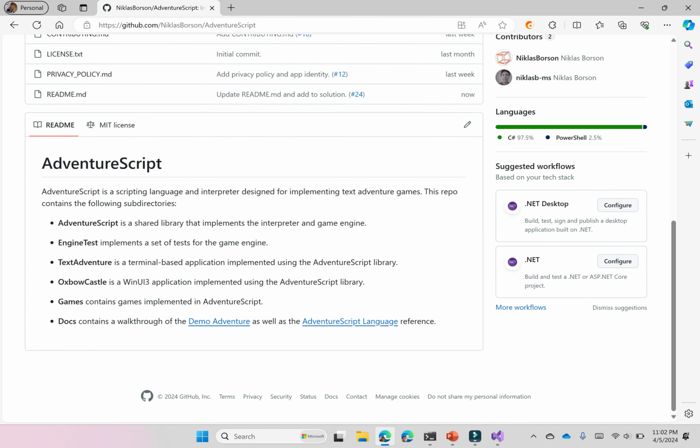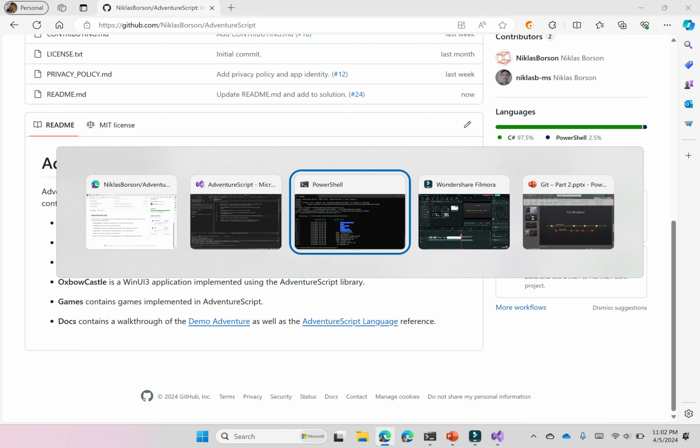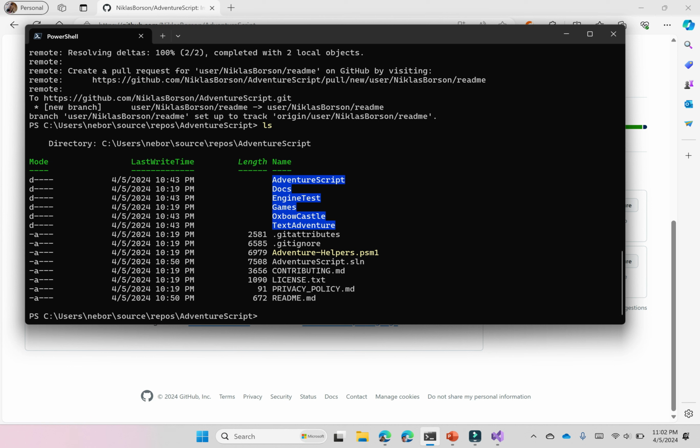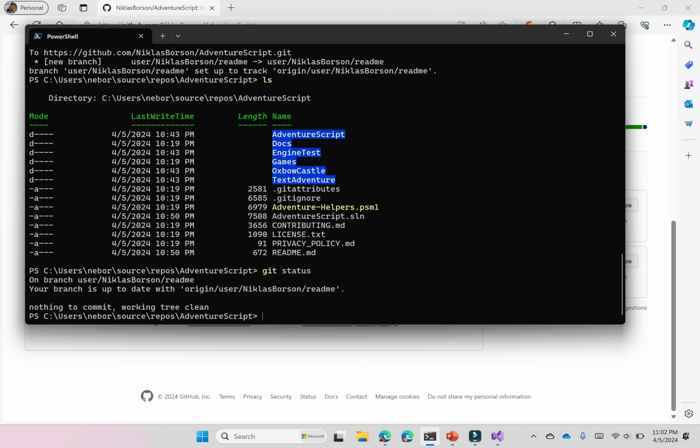Now if we look at the AdventureScript README, we see that in fact it does include my new bullet point for Oxbow Castle. If I go back to my command prompt, it doesn't reflect any of the changes in the pull request. If I say git status, I'm still in my old branch.